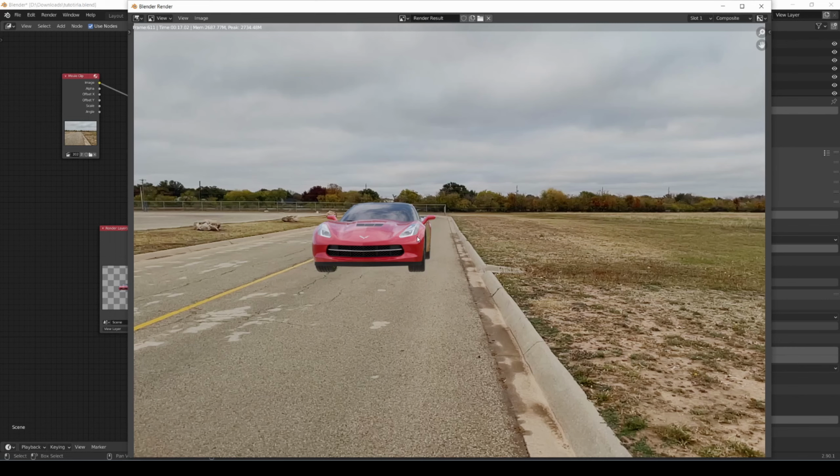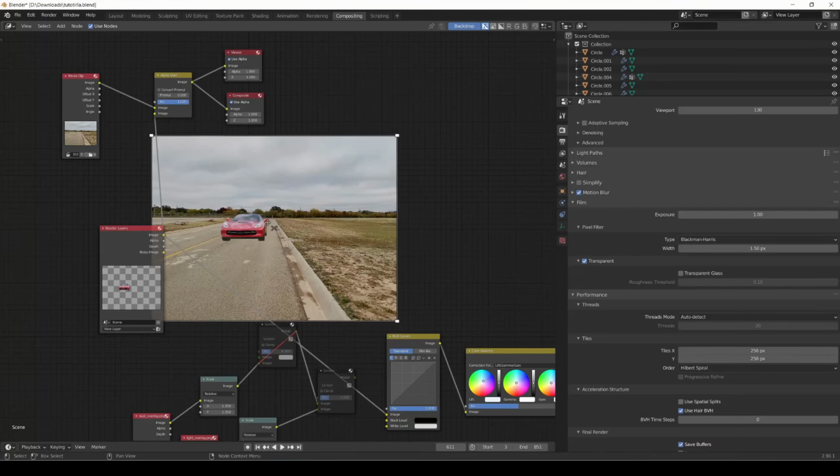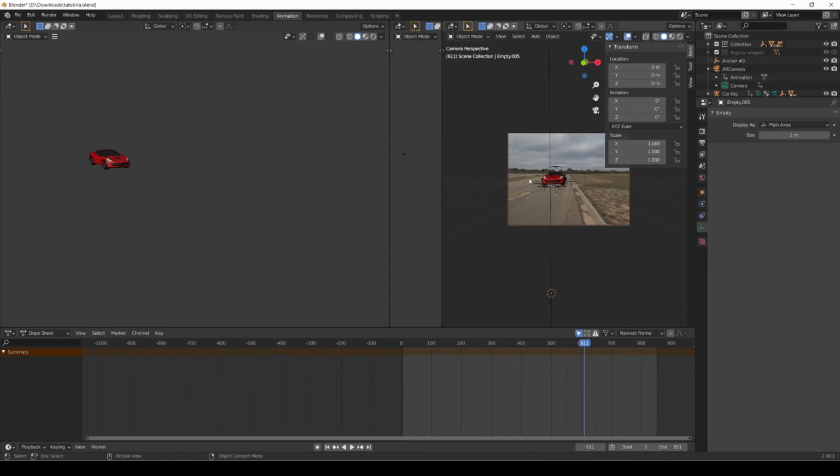Now I could have used the actual video footage itself as an HDRI, but the quality was not good enough. It's only 1920 by 1440, so it's not really that good. So that's good that it's there. So what we're gonna do is let's go ahead and move that car to the right a little bit, because it is, you know, to the left.